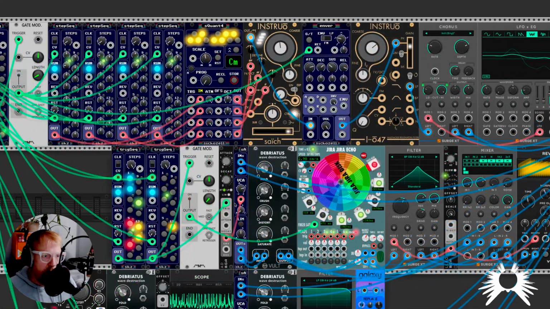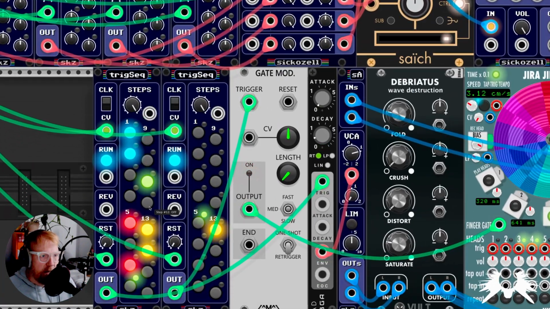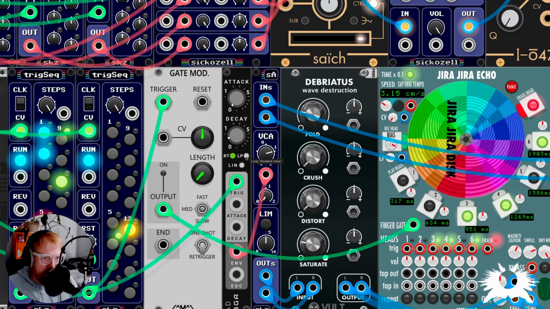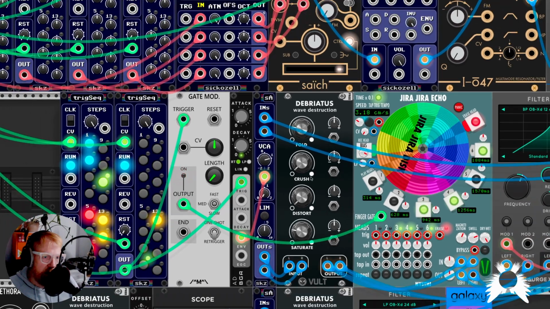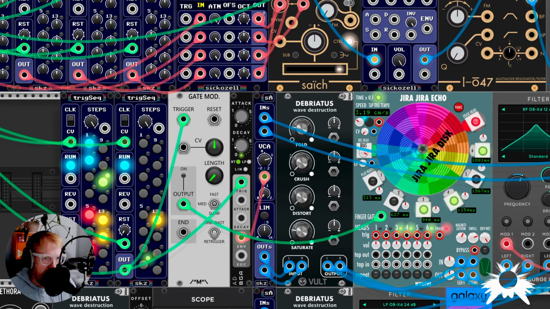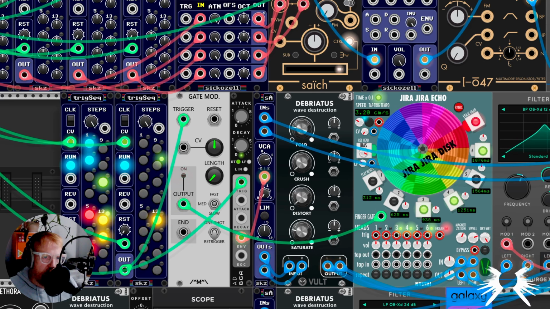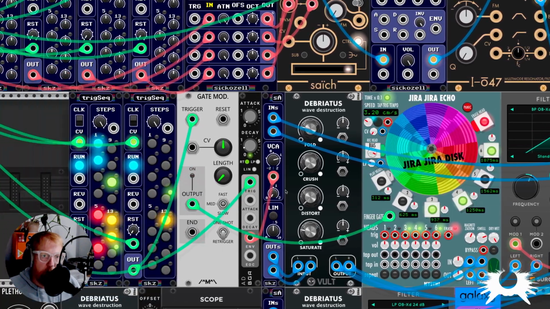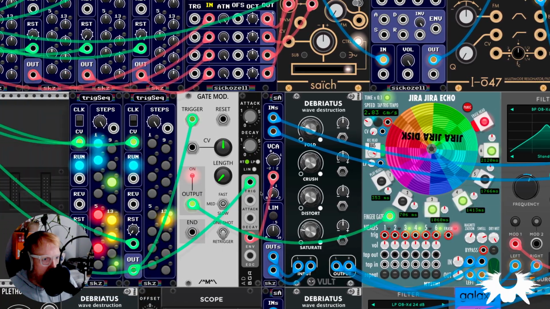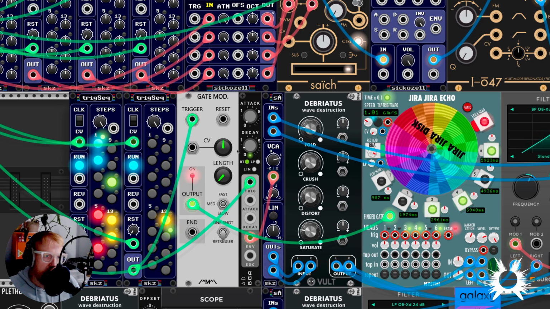So what we've got here is a pretty simple example of amplitude modulation. We've got a trigger sequencer, we've got an attack decay, we've got a little bit of Debriatus just to give us some grit and some saturation, and we've got this VCA here from Sikazel. Got some delay, of course, a little bit of filtering, but that's besides the point. The main point is attack decay, trigger sequencer.